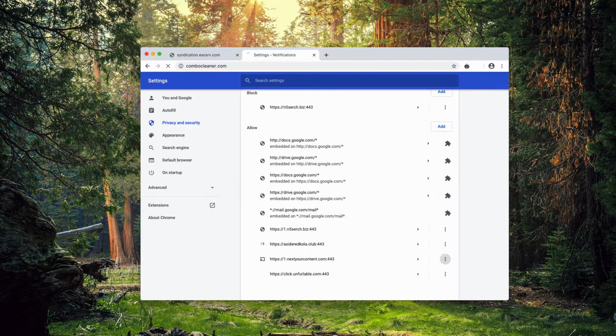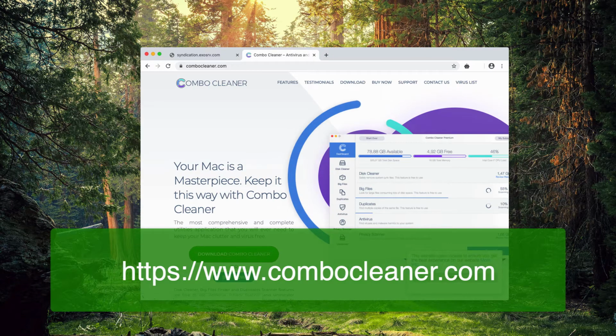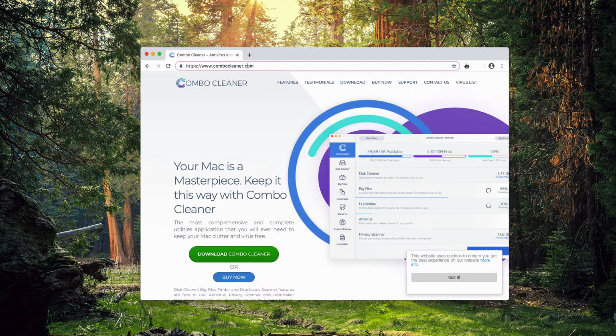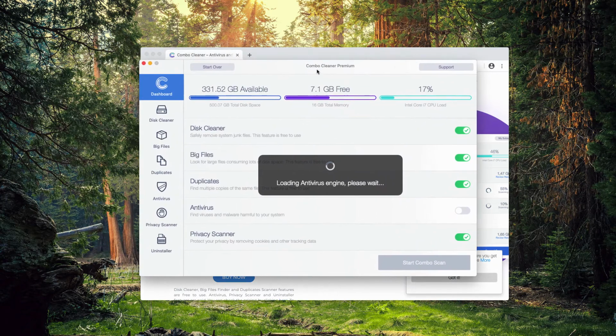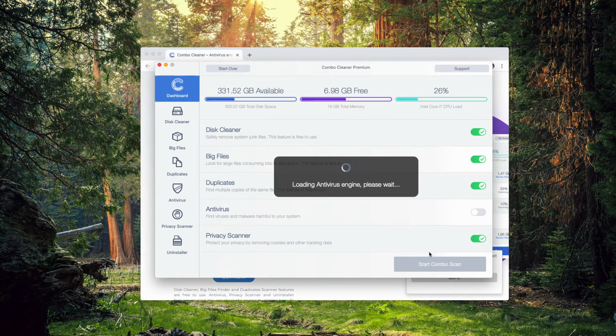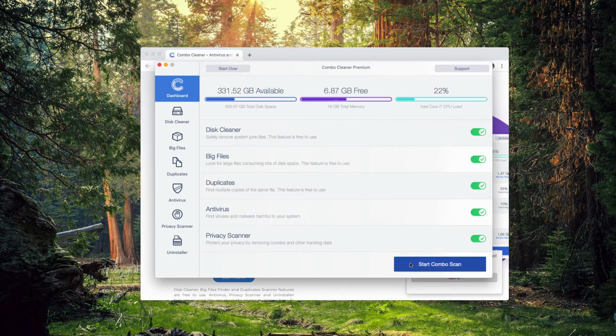Once this is done, I also additionally recommend scanning your Mac with Combo Cleaner antivirus. You may get the most updated version of it on the official website combocleaner.com. Download the application, install it, and start the program from your launchpad. Here's how it looks like. You need to click on Start Combo Scan button after the antivirus database is properly updated.